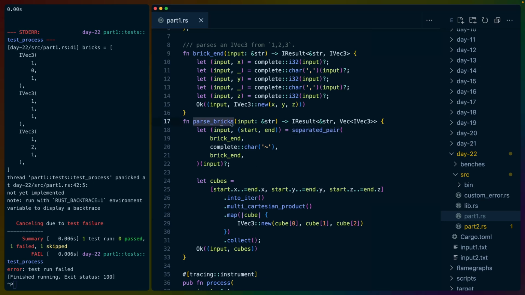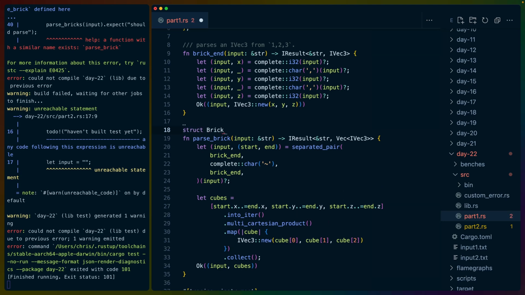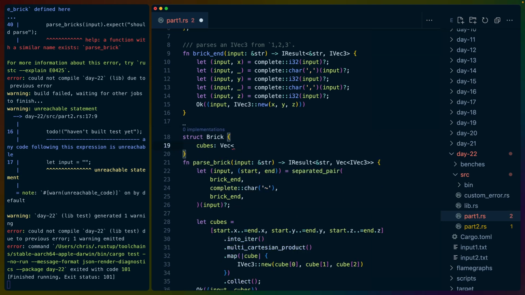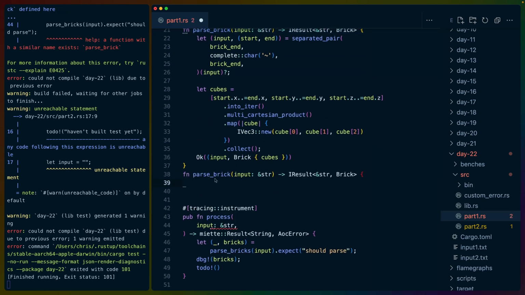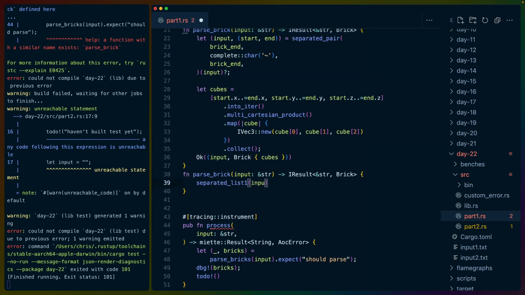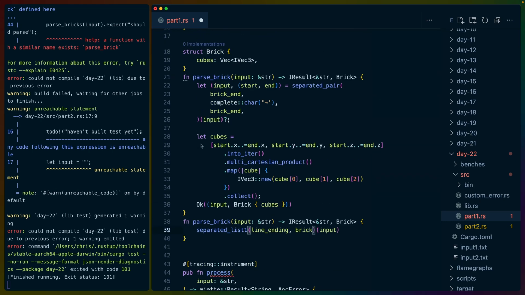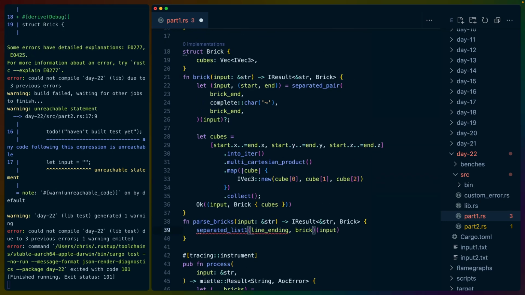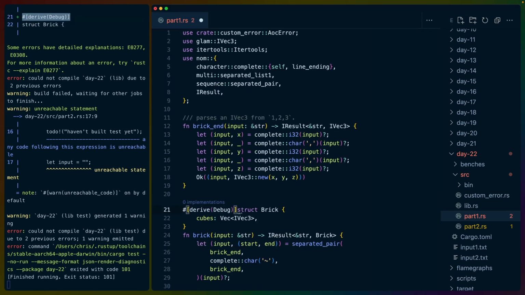This is parse brick. I guess we could do struct Brick here, right? Cubes is some Vec of IVec3s. And this is a brick. Then we grab this, drop it here. Separated list 1, input, well, not input, but separated list 1, line ending, brick, because I'm going to call this brick and not parse brick. Separated list 1 in, line ending in, no debug on brick, which I'm super happy to have.